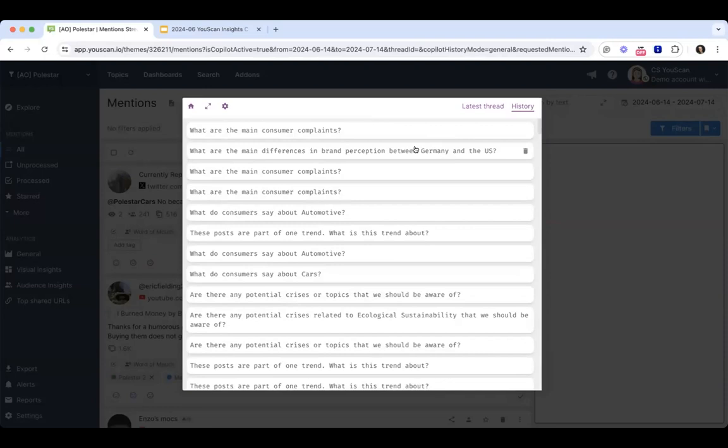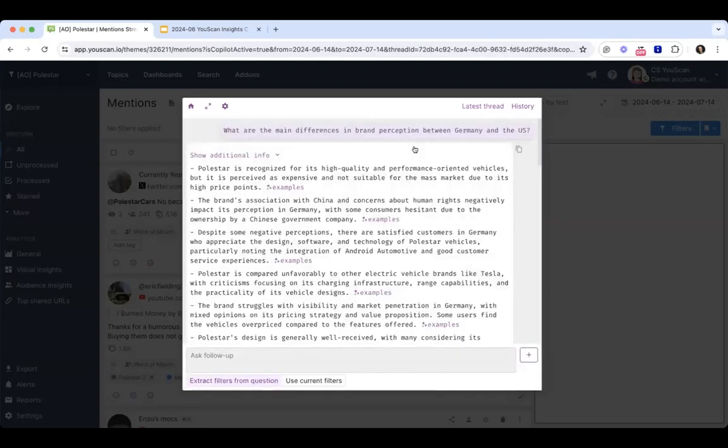And I want to show you how Copilot deals with questions like this one. What are the main differences in brand perception between two regions, in this case, between Germany and the US? So normally to answer such questions, we need to analyze dimensions from one region, from another region, and then compare the results, find some similarities, differences. So let's see how Copilot deals with such questions.